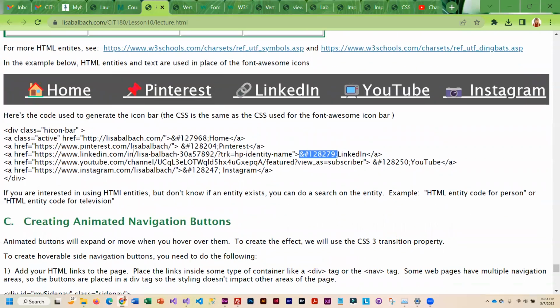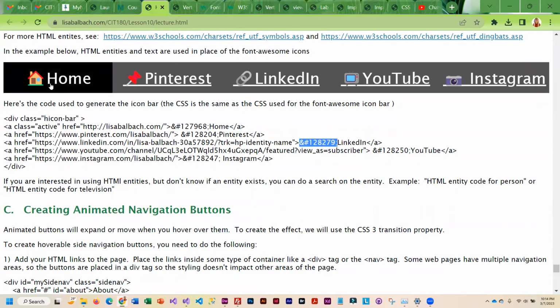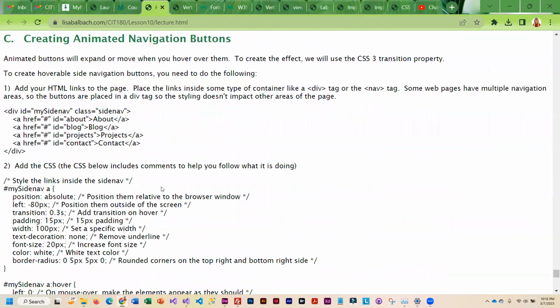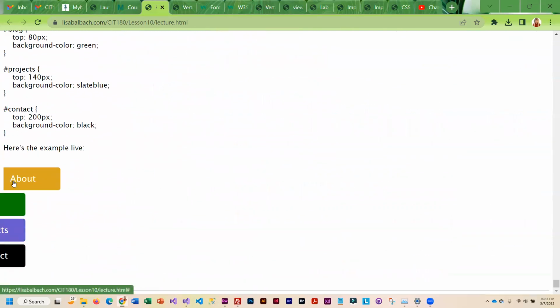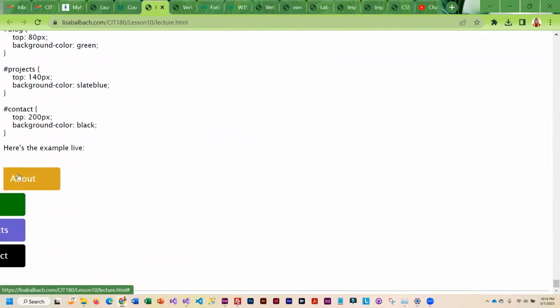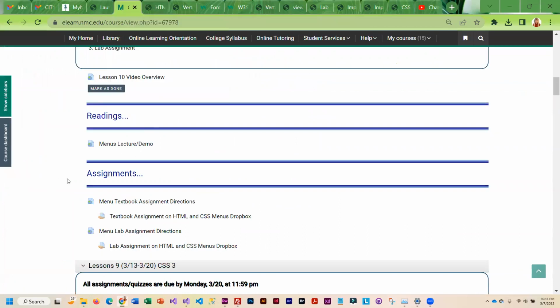Okay, so two different ways to get those little symbols. And then finally, I have an example of how to get animated navigation buttons, which I think are kind of cool. This is just CSS. Basically, you have them positioned off the page, and on the hover, they kind of pop out. Okay, so as you go through here, you can read through, see what the CSS is doing, and then you guys are going to be applying that to some menus.